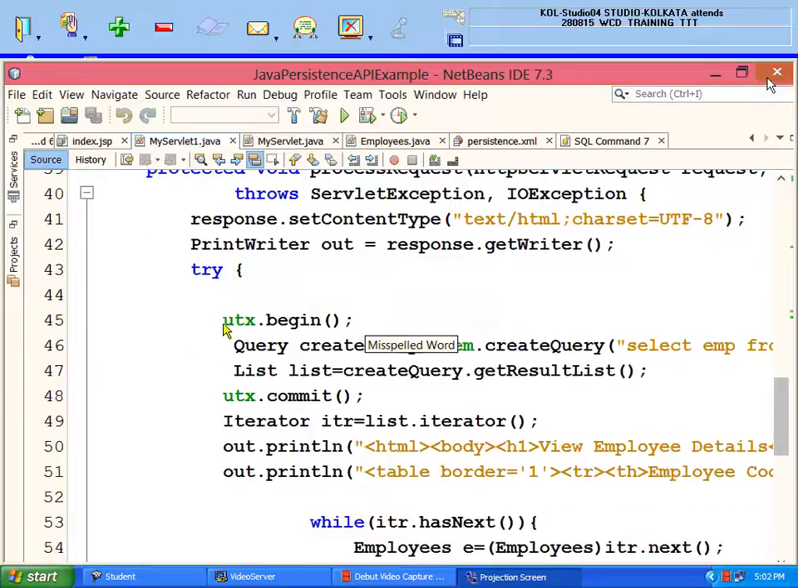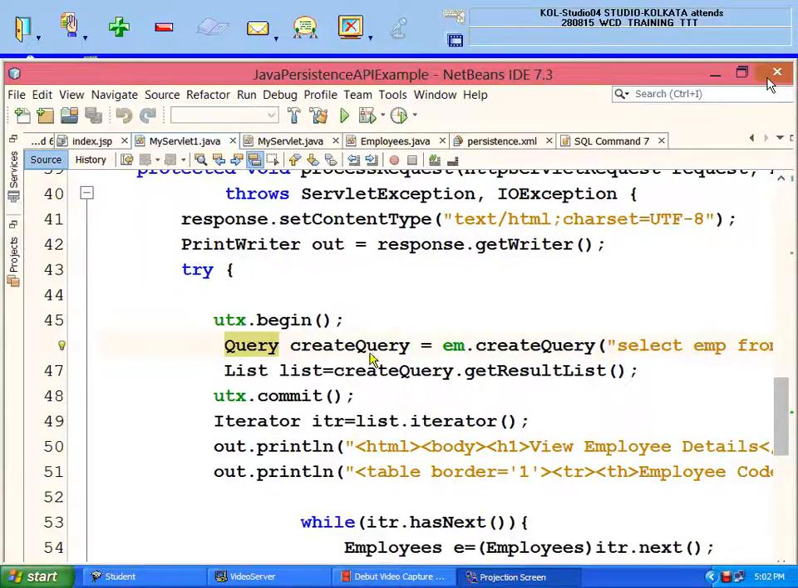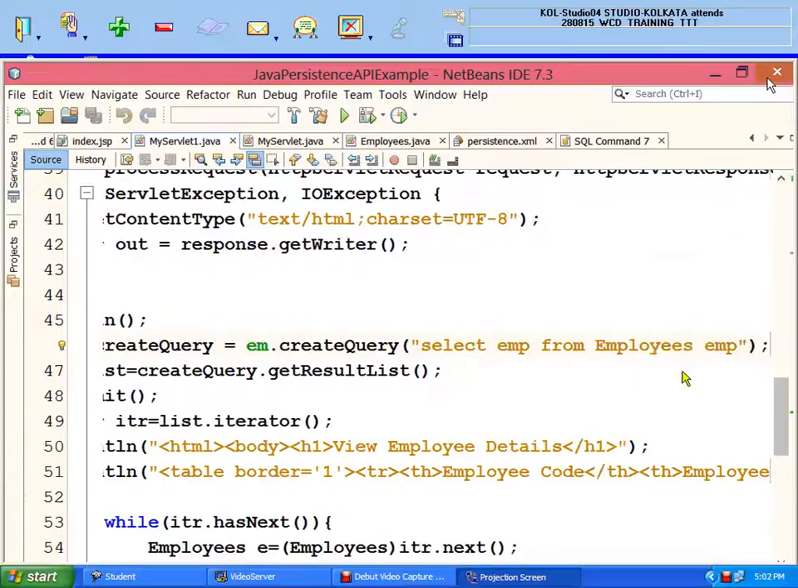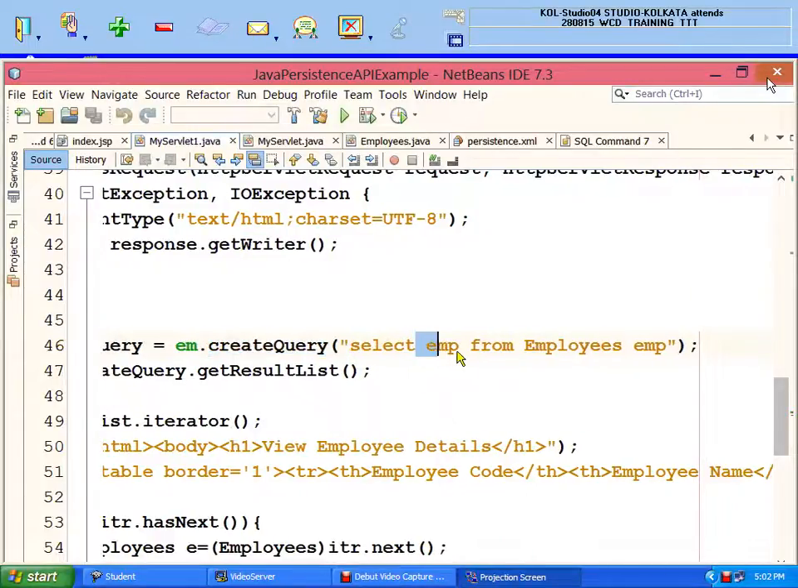So we will write utx.begin and then we will continue the transaction. In this case, the transaction is going to only fetch the records from the table. So entity manager uses a create query method to select the employee. See, the select clause is slightly different: select employee from employees EMP.